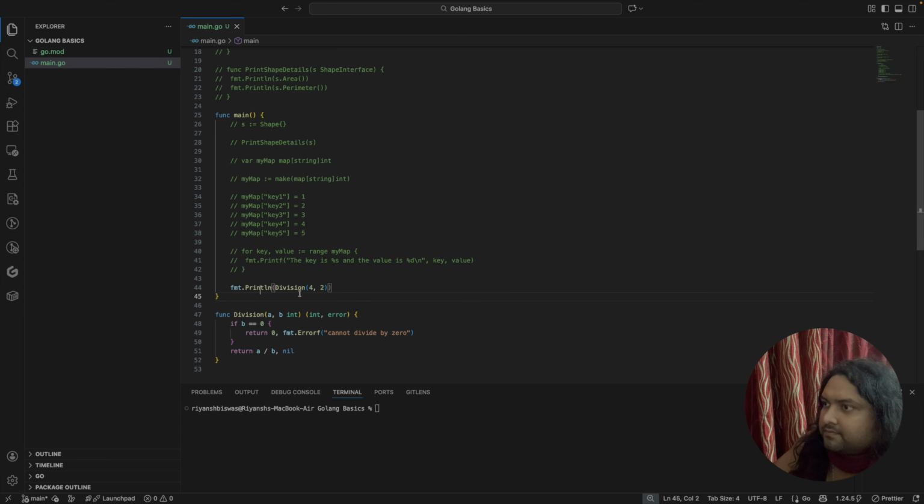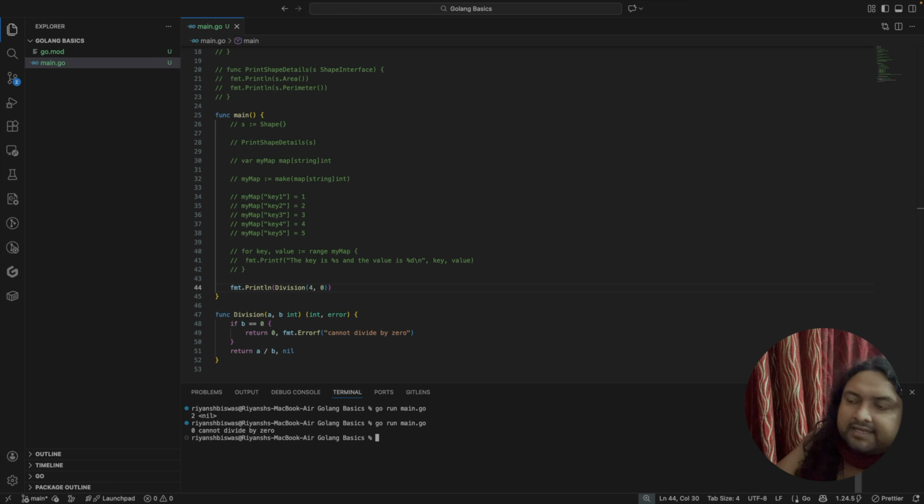fmt.Println. Okay, let's see what happens now. As you can see, it is returning 2, which is the result of the division, and the error is nil. All right. If I do this, 4 by 0, it returns 0 and "cannot divide by 0". So it is giving me the error as well.